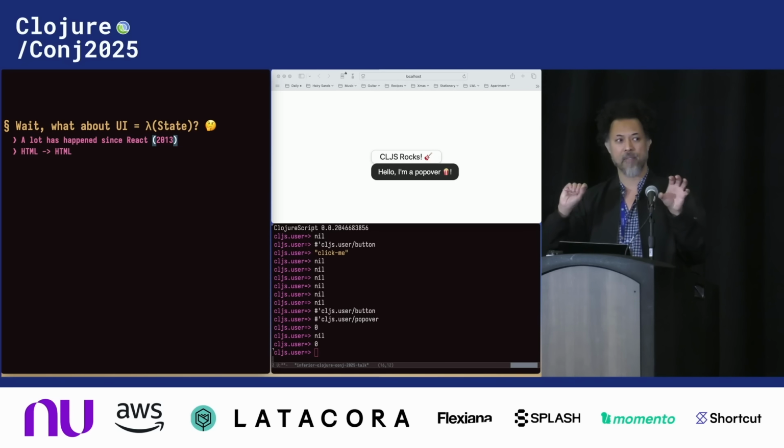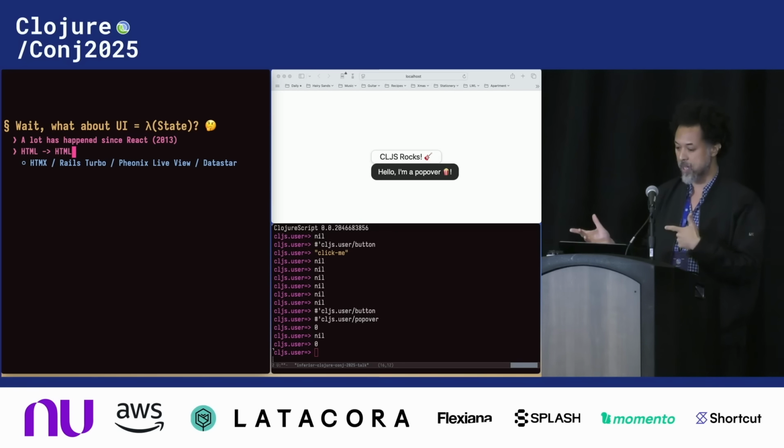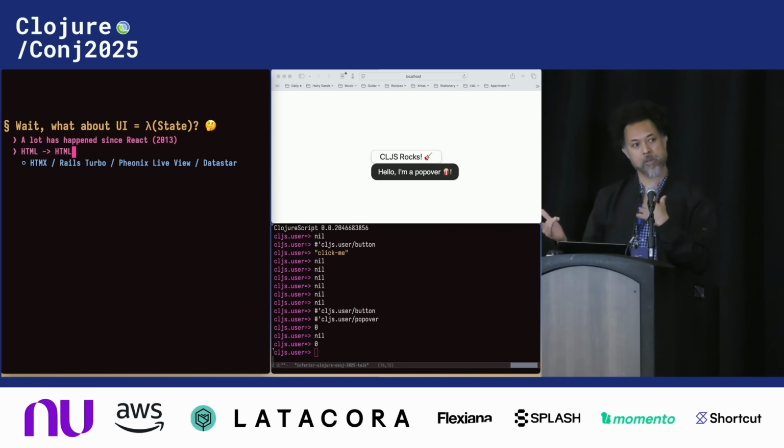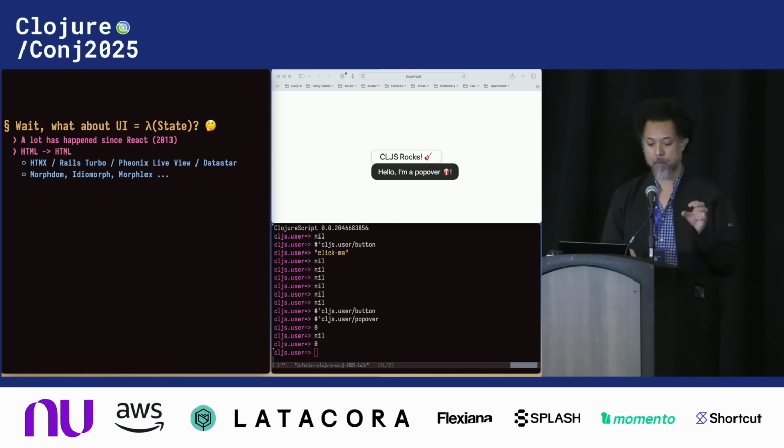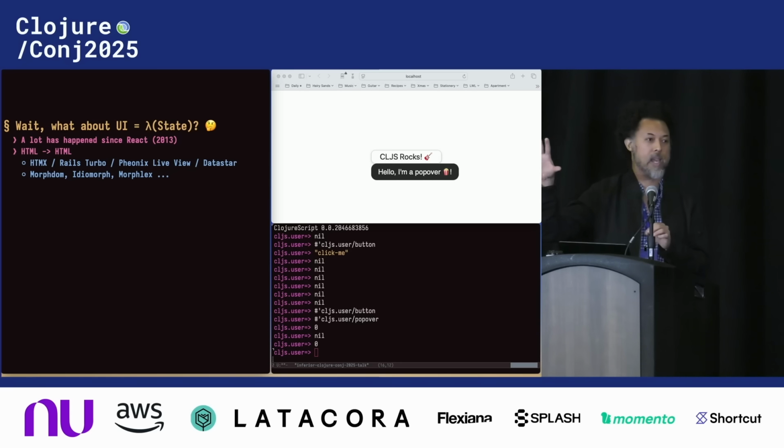Instead of doing the F of state from the front end, let's just do it from the back end. HTMX is one approach, Rails Turbo is one approach, Phoenix Live View is another approach, and at work we're using a very modified version of Datastar to do this. What they do is they take the page, they send it to the client, and instead of doing a full page refresh, they morph the DOM.